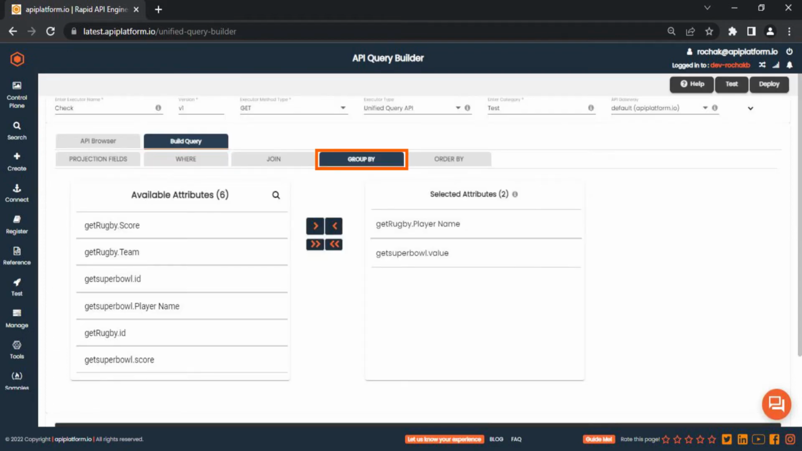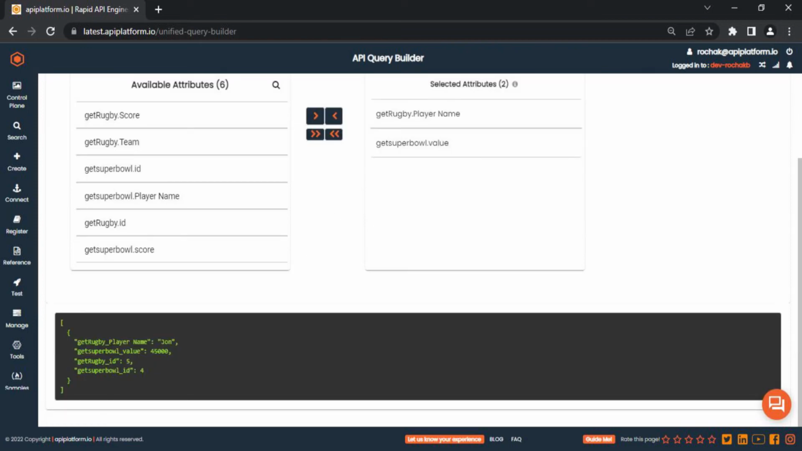Let us switch to Group By tab. Here we'll select an attribute based on which we want to group the API response. From the list of available attributes, select any attribute based on which you like to group and click on Test. In the response, you can see the two attributes of the two different APIs are now grouped together. Similarly, you can group based on other attributes.